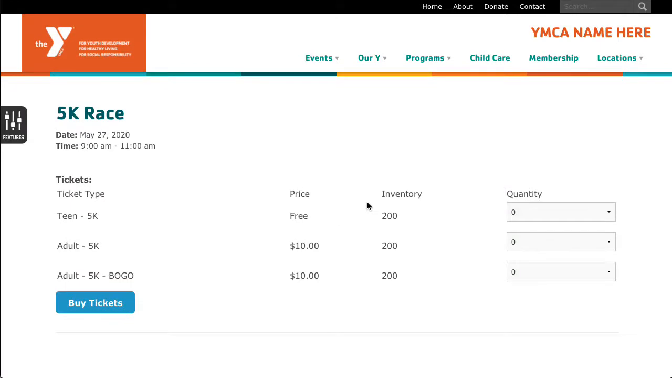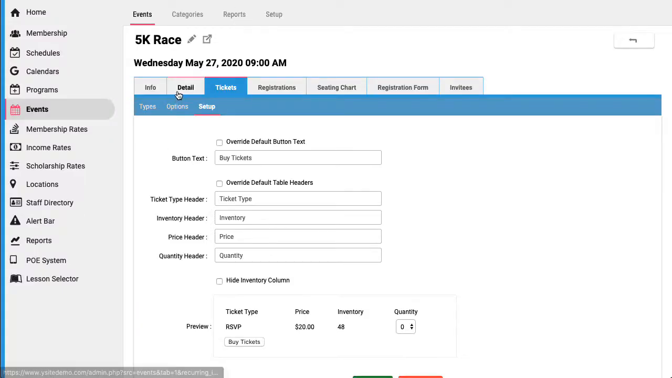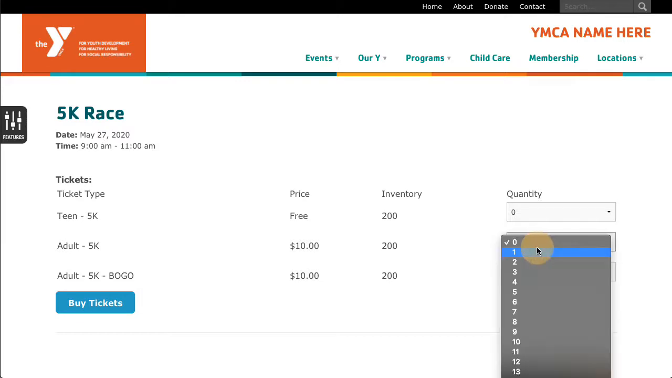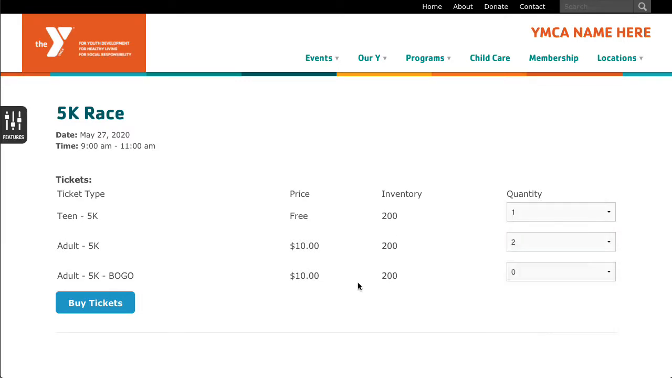But that's because we didn't fill out that detail tab. If we did fill out all those event details like you would in a real event, all of those would show up on this page. So this is just an example. So let's go ahead and buy 2 adult tickets and 1 teen ticket, and then we'll click buy tickets.